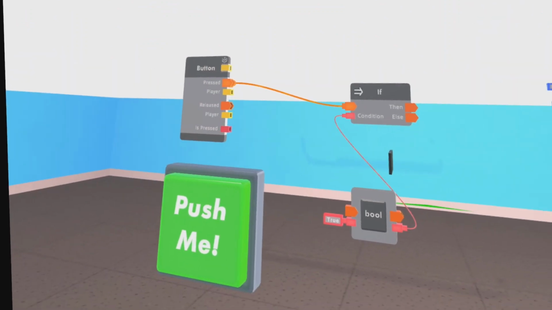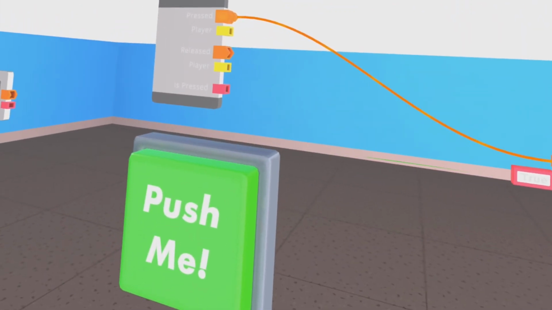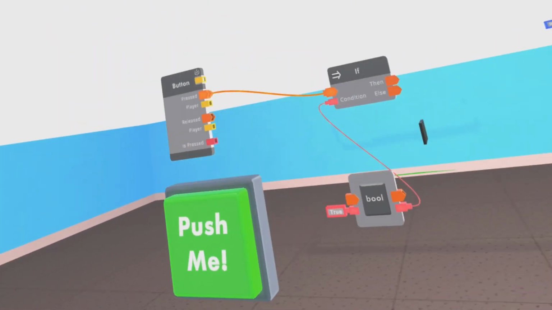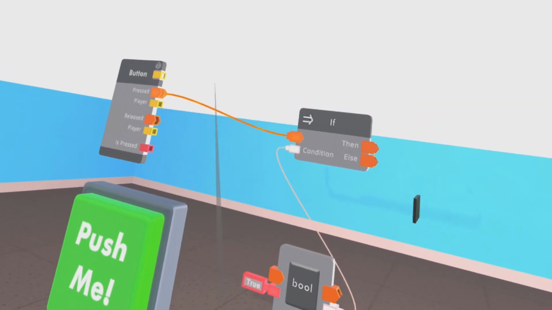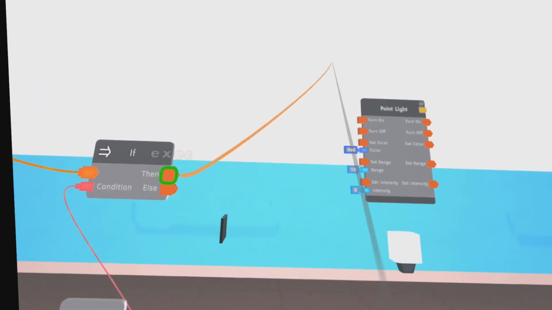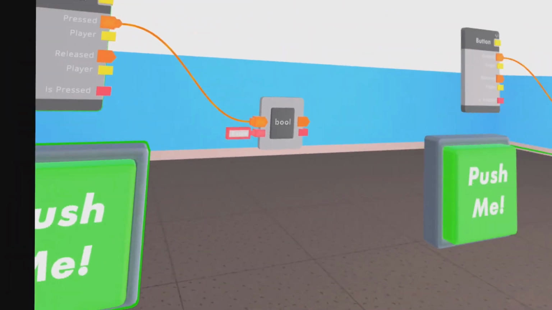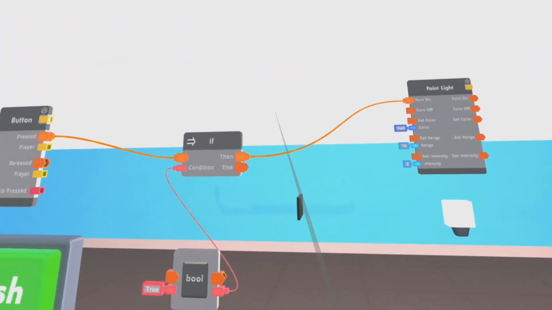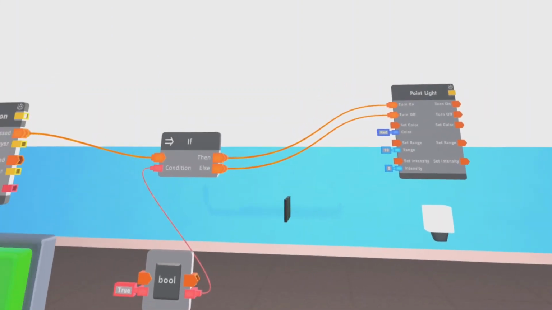So we want, if I have pressed this button and then press this button afterwards, then we want to turn on the light. So that would be the true value. Got to turn on. And if I press this button first and then this button, it should turn off the light. So we connect the else to the turn off.